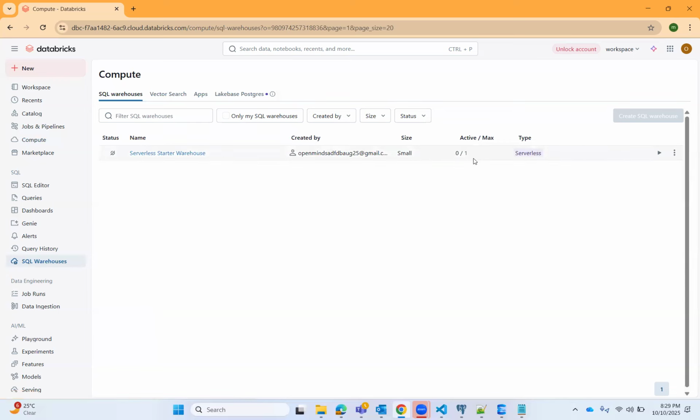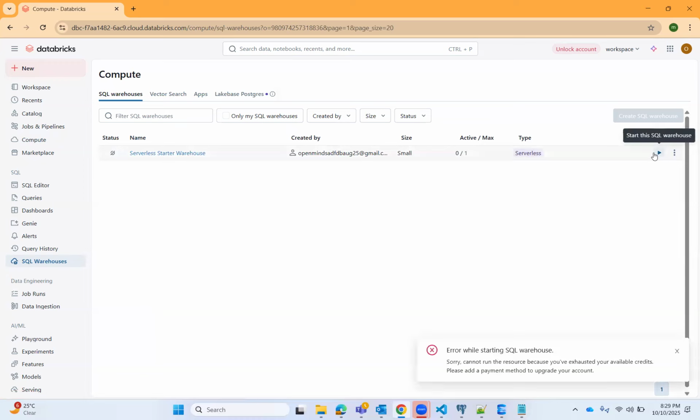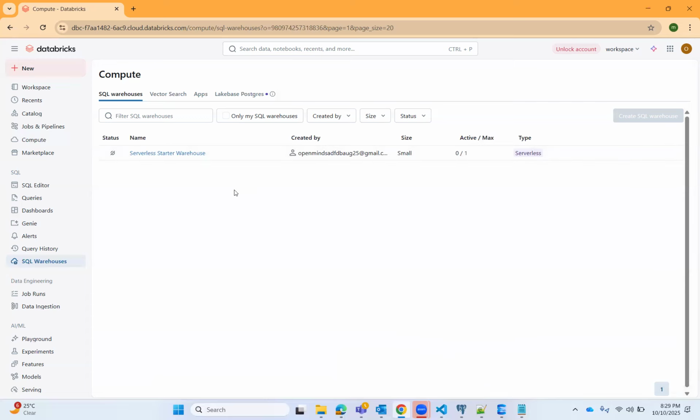What exactly serverless cluster means is that this cluster will not be created or maintained by you. You are not able to define how many worker nodes are required, how much memory is required, or how many cores are required. You are not able to configure anything. This is also one more limitation. You can use this serverless cluster and start and terminate it, but you are not able to configure it.